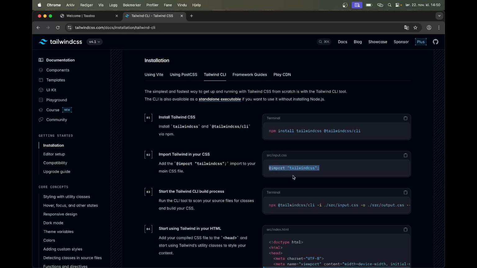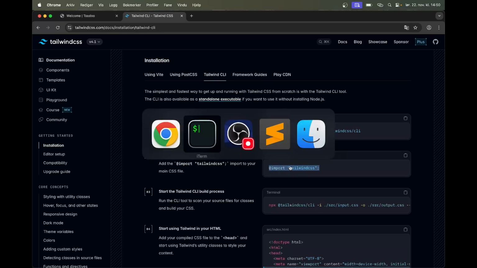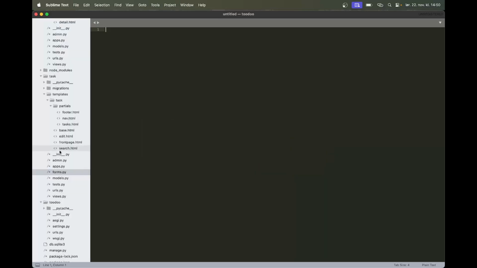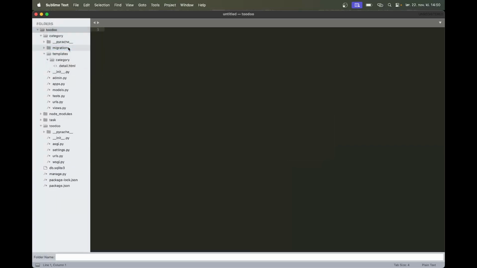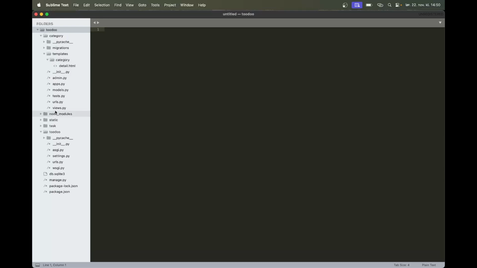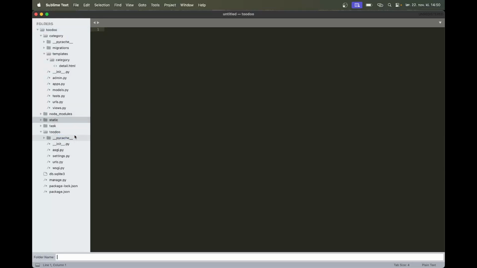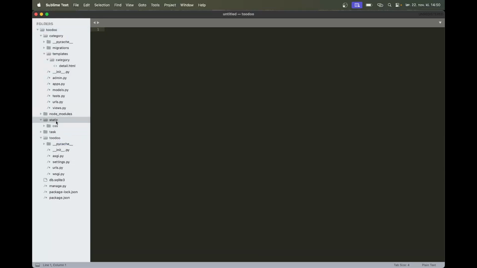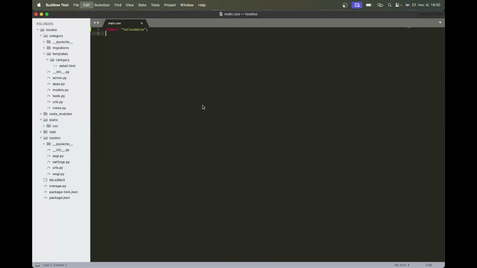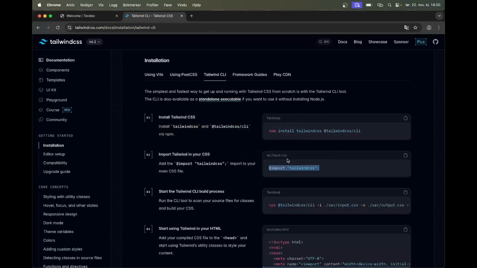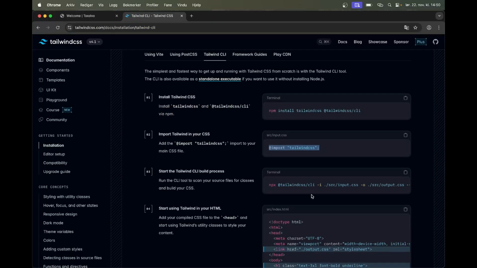Next, I need to create a new file where this can be. So if I just go to the editor, and then in the root folder, I create a new folder called static. And in this static folder, I create one more called css. In the css folder, I create a new file called main.css and paste this line here. Okay, we are still not done, but we are good on the way.